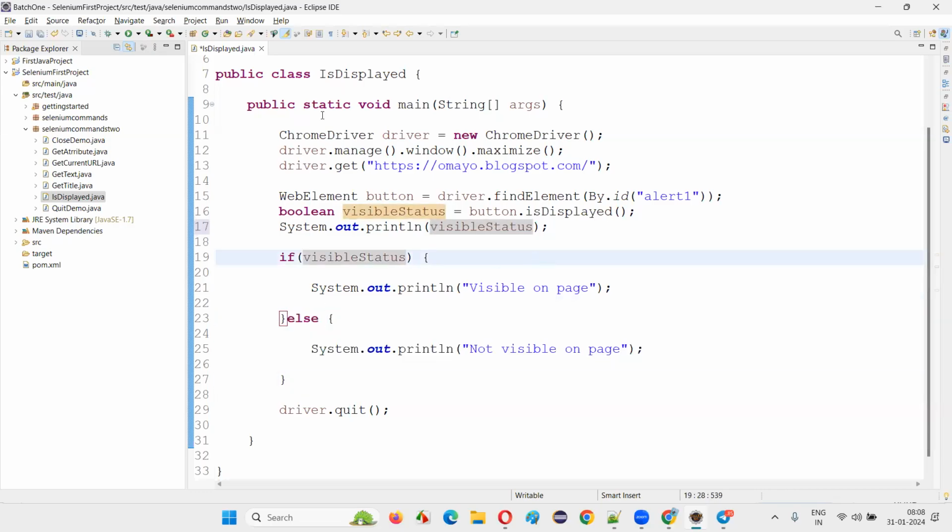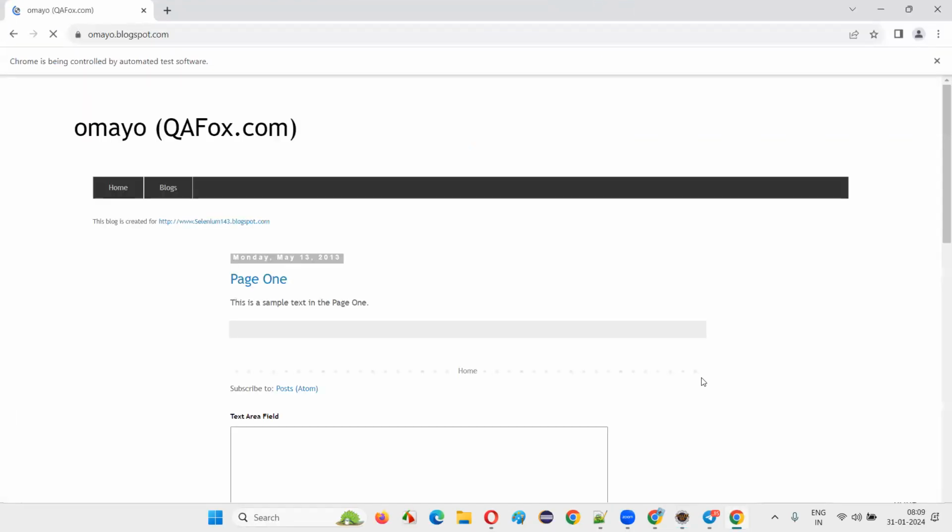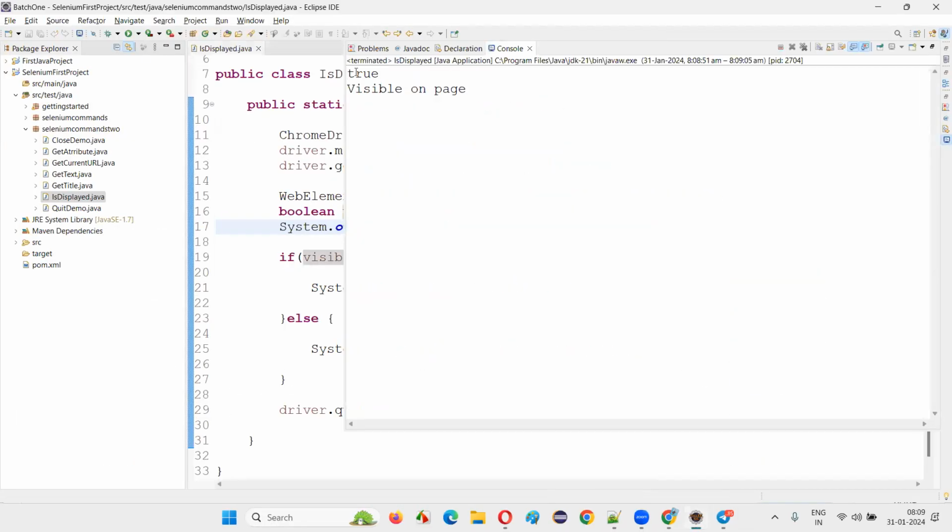Is it clear for you? Yes, sir. So fine. You can also print the visible status here. Whatever value is returned by the isDisplayed command will be printed in the output. It's not required for the logic, but I'm printing it for your understanding, to show that isDisplayed is returning true in this case. Okay, you see true got printed.